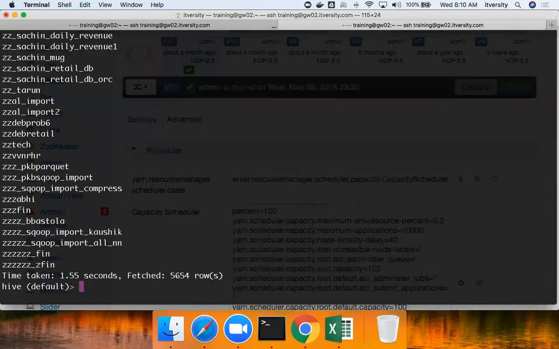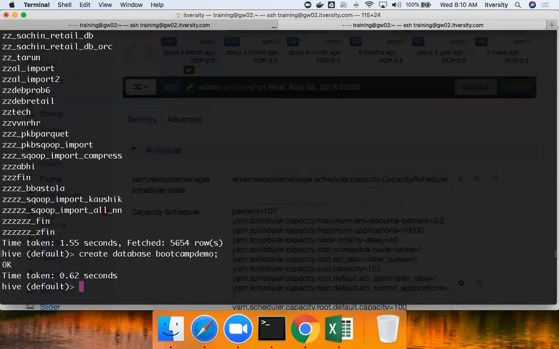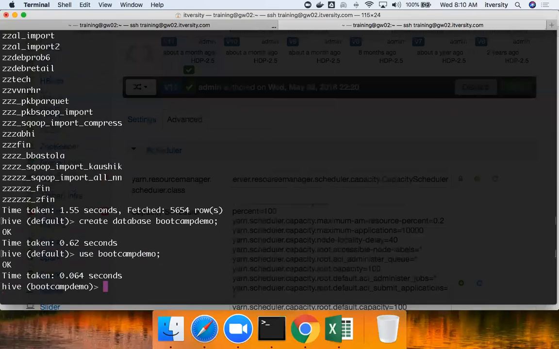If you want to create a database, you can say create database. In this case, I am saying bootcamp demo, and it will create a database for you. Once the database is created, you can switch to that by saying use and then the database name. And now you are switched to the bootcamp demo database.